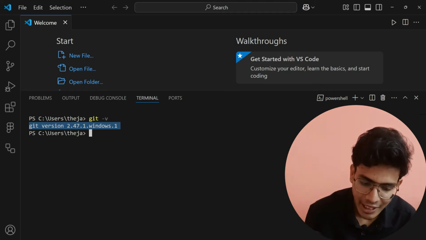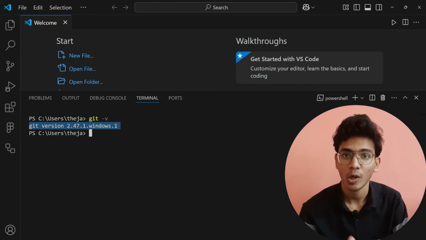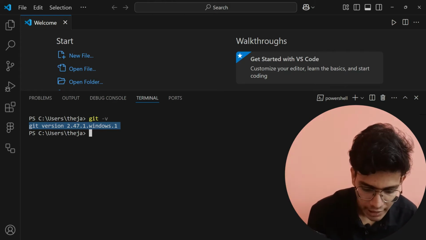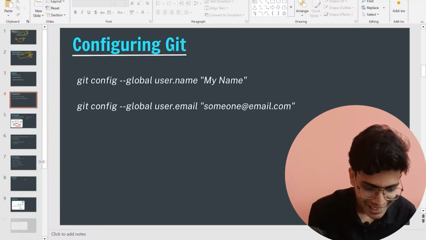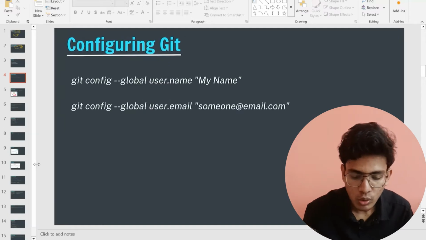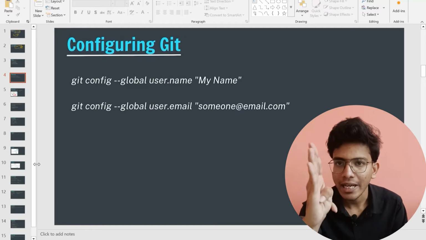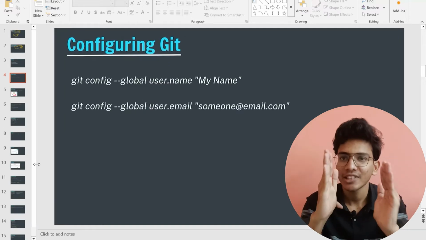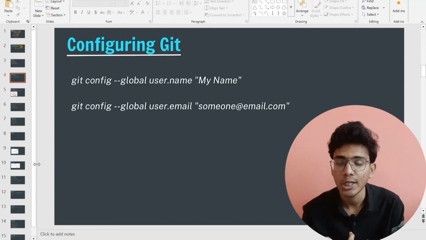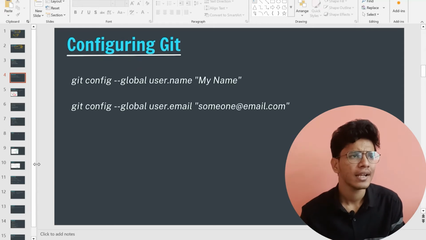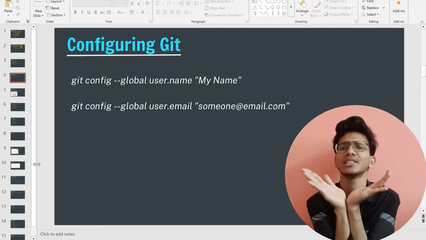Now let us begin with our first concept of Git, which is Git Configure. Git Configure is a command which is used to tell my computer, okay, this is the user, this is the person who is using Git right now. For example, let's say that in my computer I want two persons to use Git.